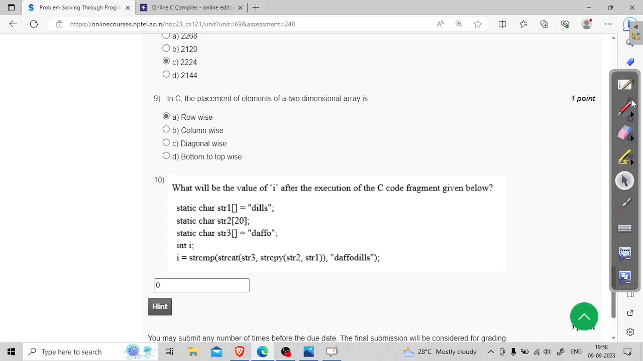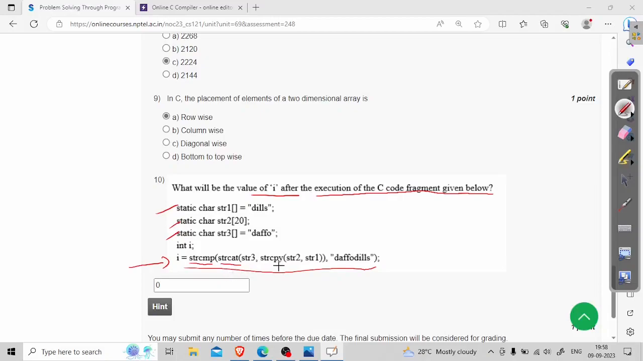Now let's look at the last question, that is question number 10. It says, what will be the value of I after execution of the C code fragment given below? In this, if you look carefully, we have three strings, and it is written that the elements are fixed. So what will happen if I execute this last statement? It contains three predefined functions. The first one is strcmp, which is doing the comparison, strcat, which is used for concatenation, and strcpy, which is used for copying. So what will happen here?